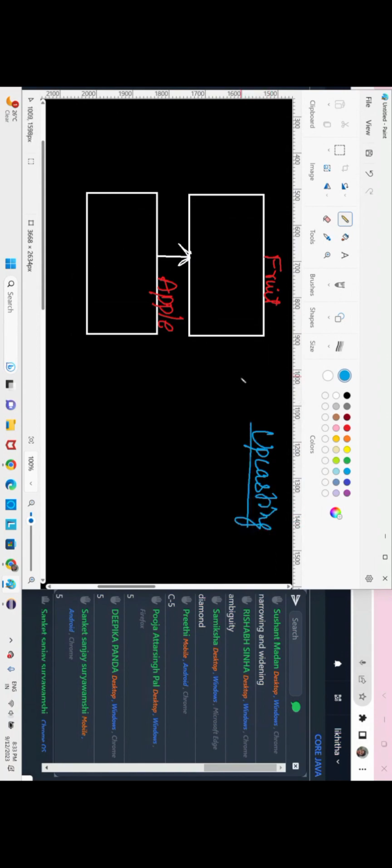Upcasting means the process of converting a child class reference type into the parent class reference type. This is called upcasting. Upcasting is implicitly done by the compiler, and it is also called auto upcasting. Since we call widening auto widening, here also we can call it auto upcasting, because the compiler will easily do it without any typecast operator.